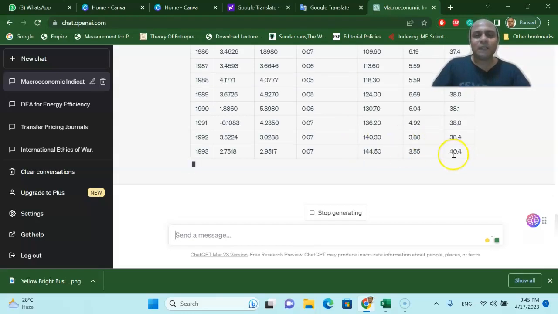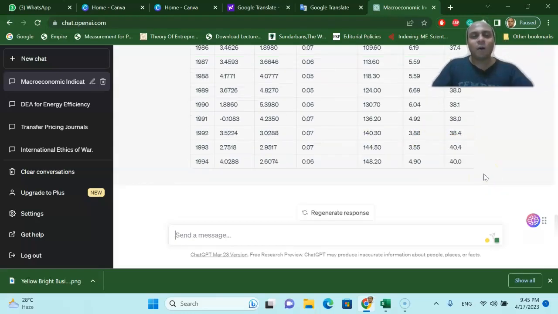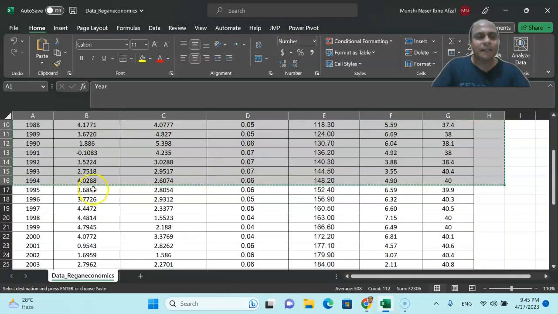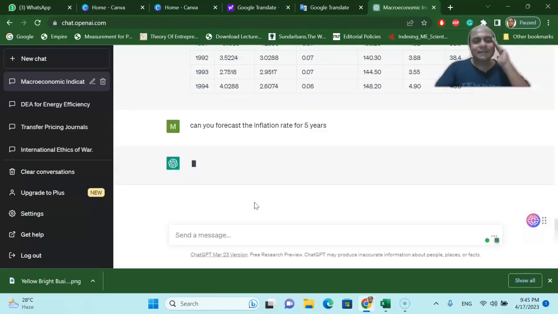Okay, now you can see that ChatGPT is converting all the information into a tabular format. Now I think it's almost done. The data set that I have copied up until 1994, ChatGPT already converted. So can you forecast the inflation rate for 5 years? And then let's see how it works.